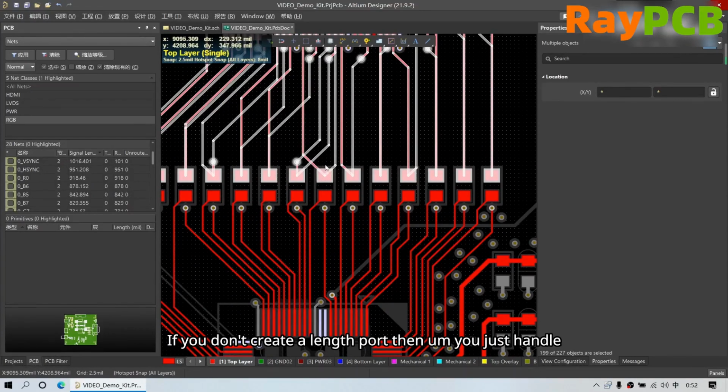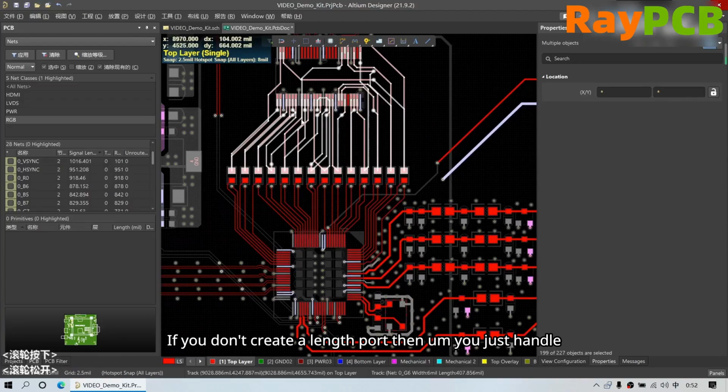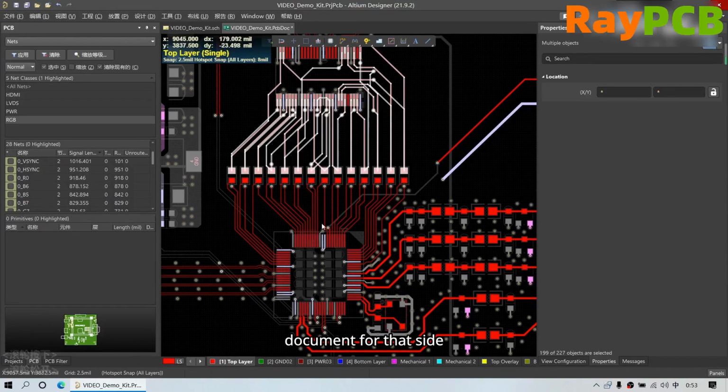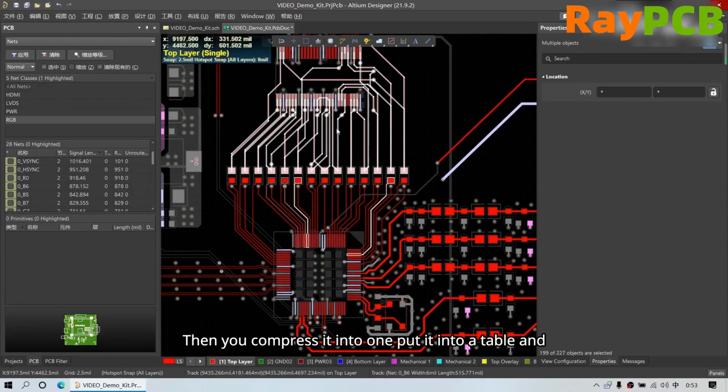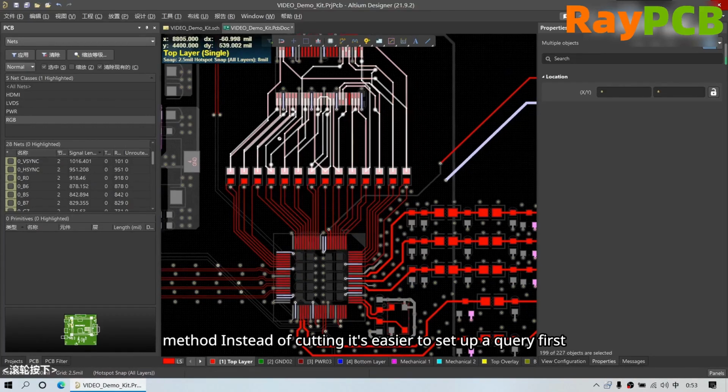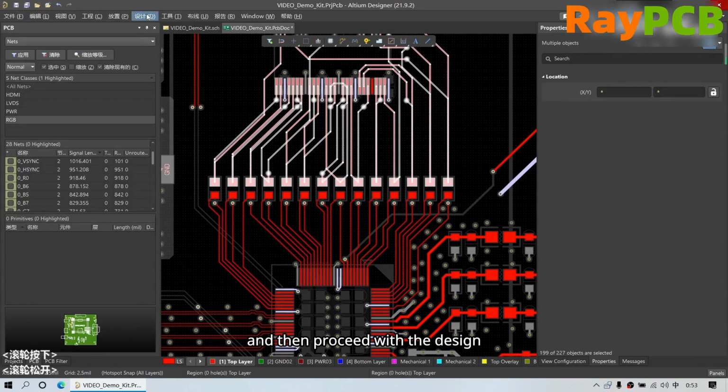If you don't create a length port, then you just handle this side separately, make a document for this side and make another document for that side. Then you compress it into one, put it into a table, and add up the lengths to make them equal. Doing it this way is a bit troublesome, so here I'll show you a more convenient method. Instead of cutting, it's easier to set up a query first and then proceed with the design.